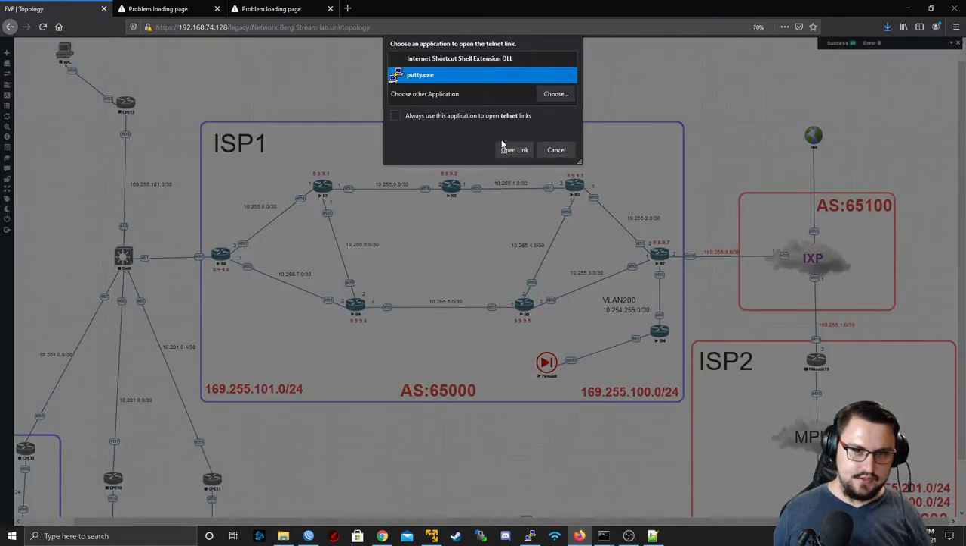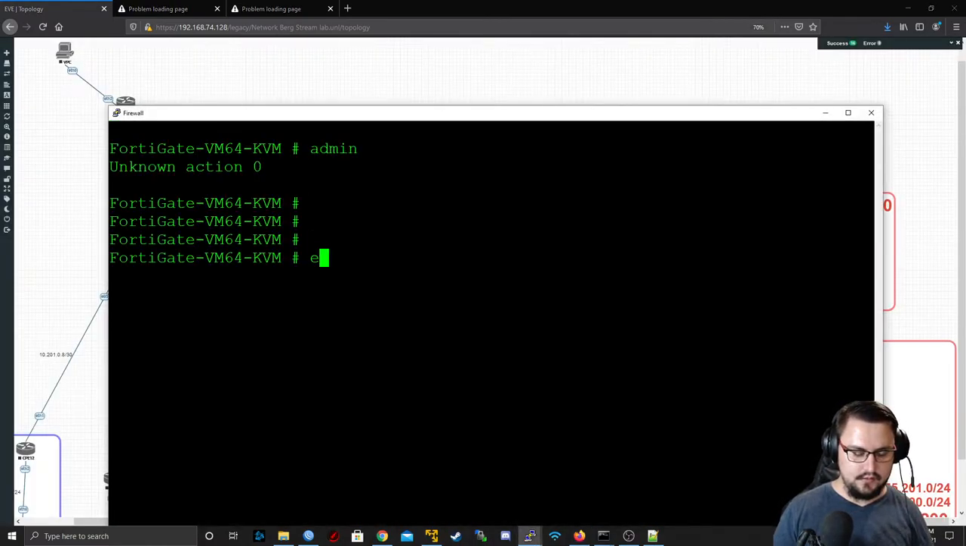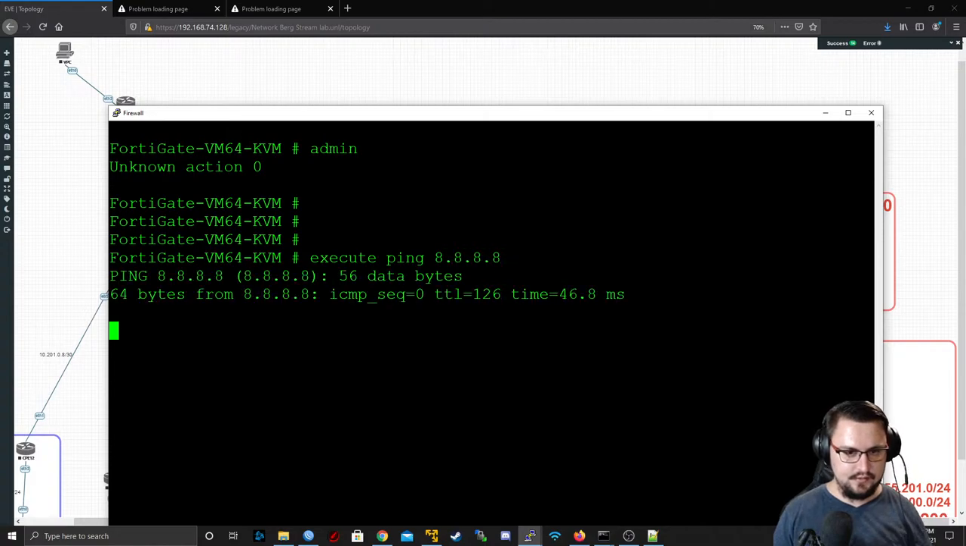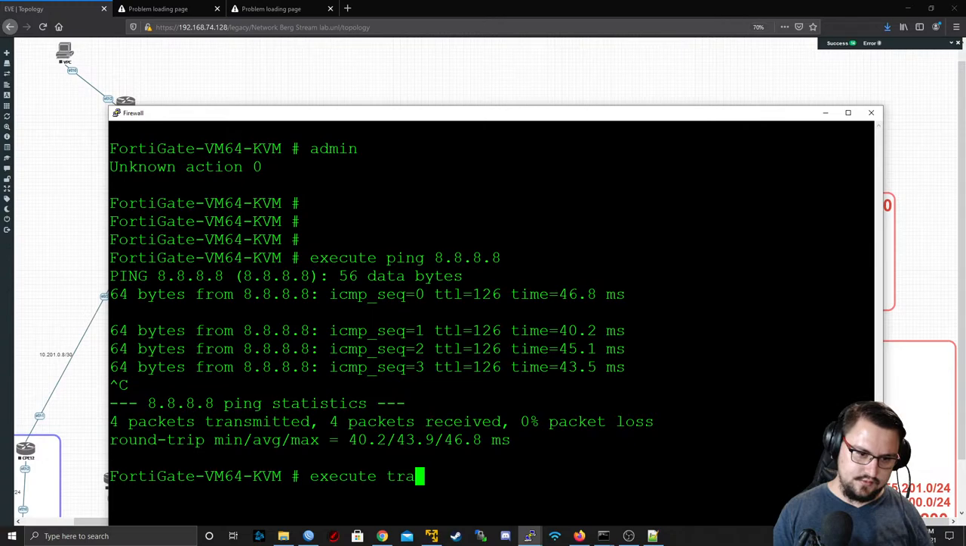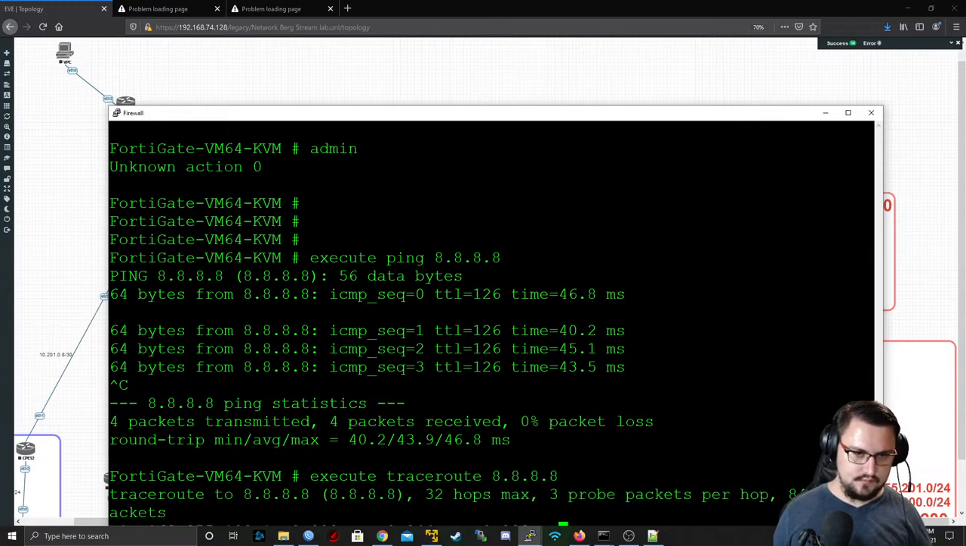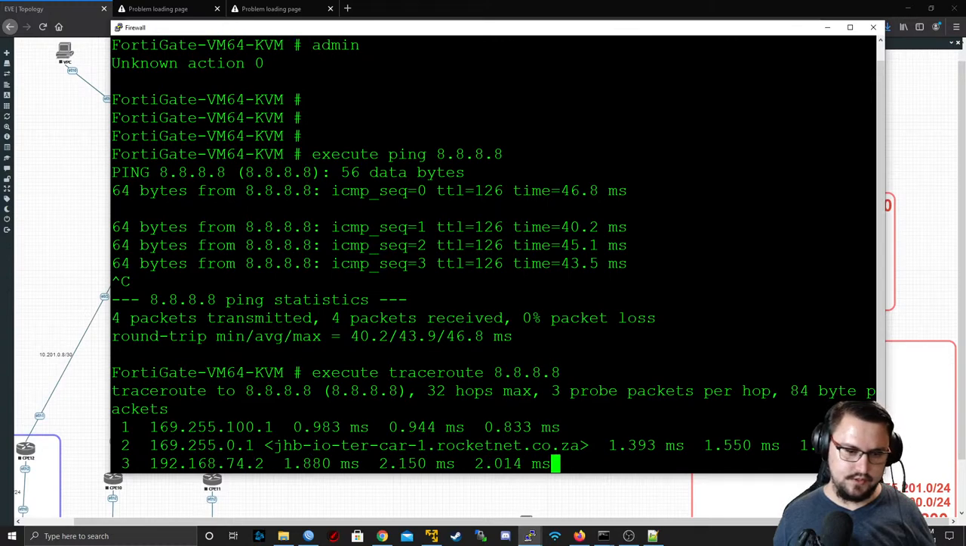So let me just see. Admin. Oh, let's see. Execute ping. Can I ping out yet? Yes, I can. Execute trace. So that looks normal. That looks normal.